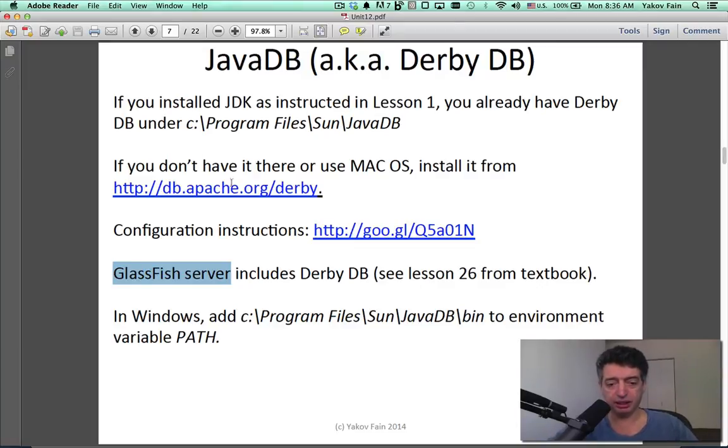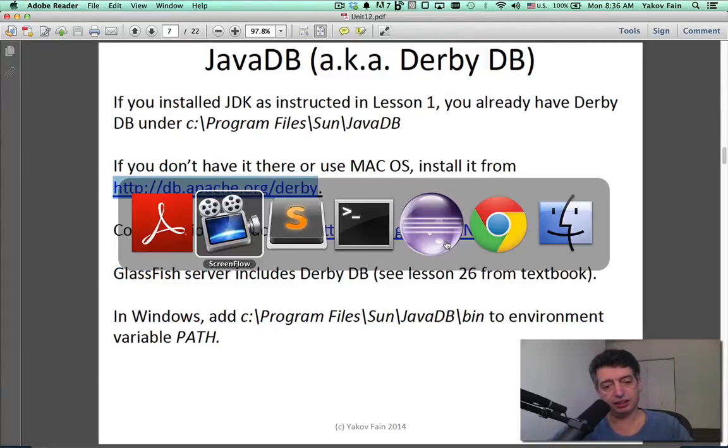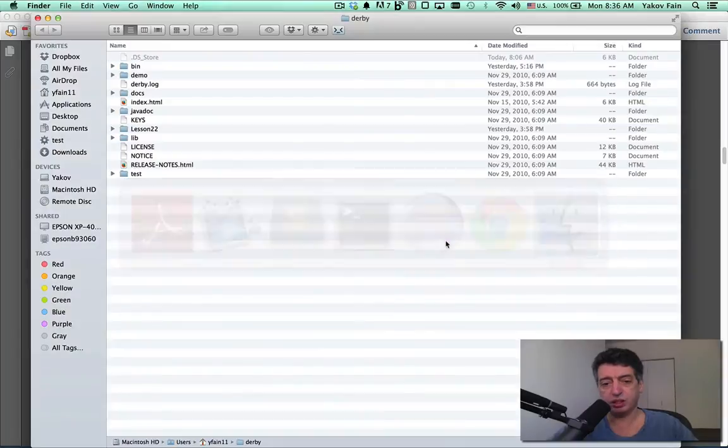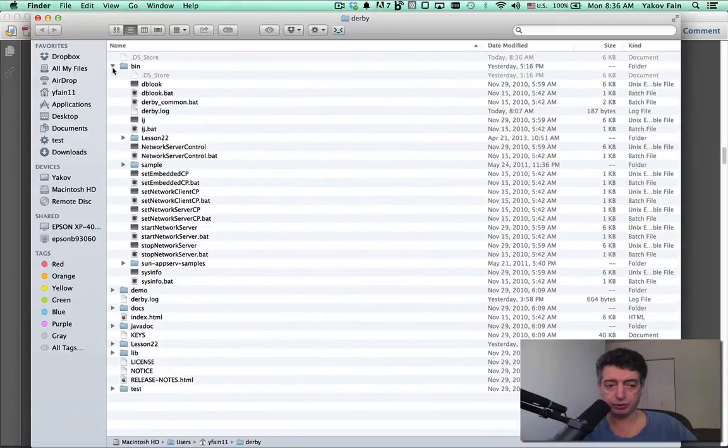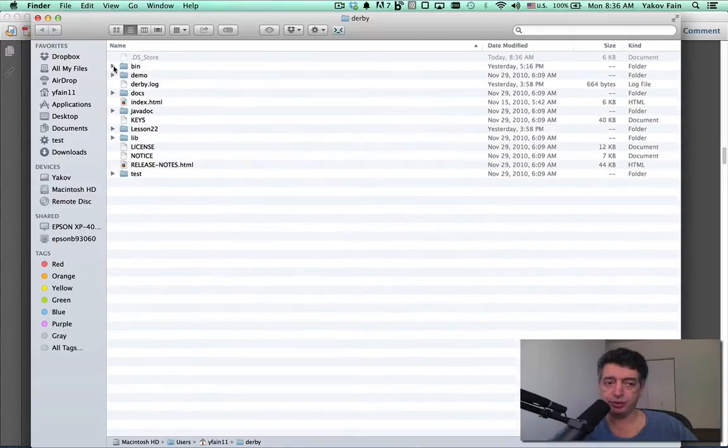But in a clean or pure way, you can install it from this site, and you unzip it somewhere. In my case, I unzipped it in the folder Derby. This is what you're going to get. Bin is a directory with runnable programs, so you need to add this bin to your path on your computer. And there's one extra variable called Derby home that you need to set.